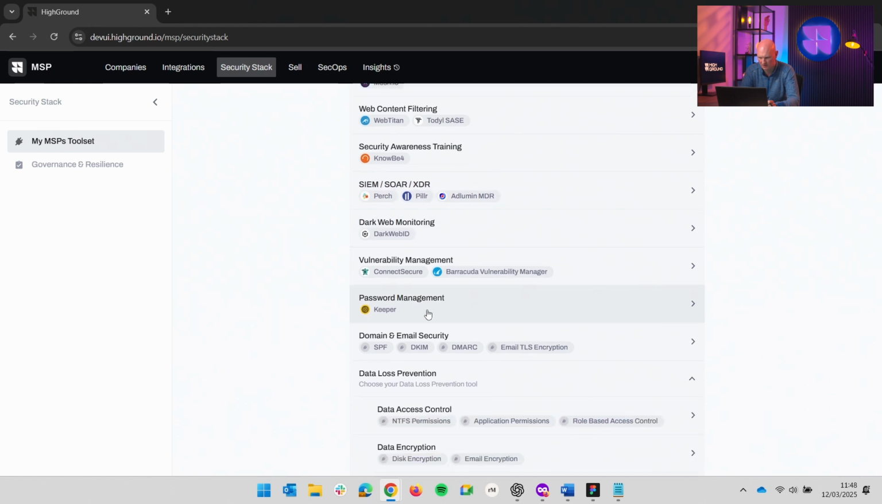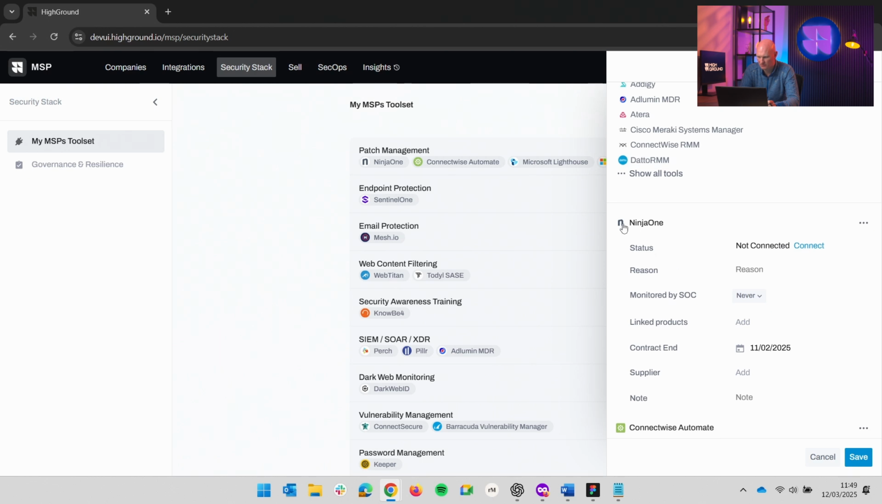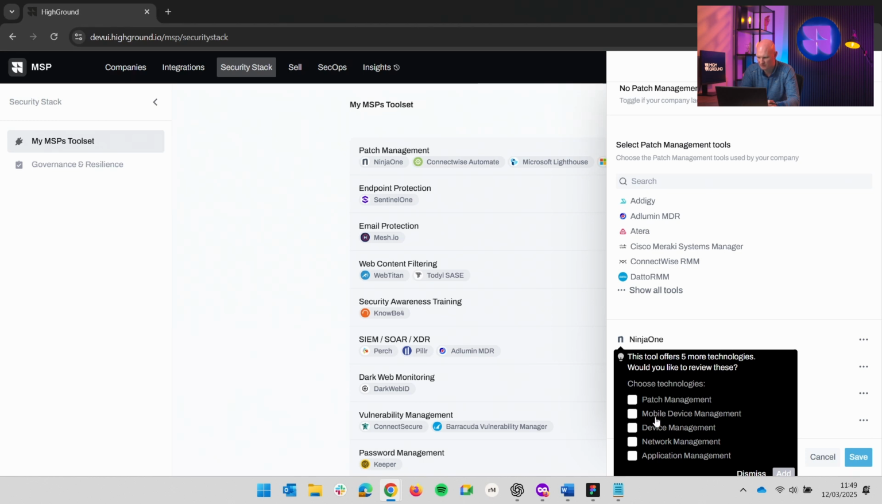For example, Ninja. And if we hover over Ninja here, it's going to suggest that this tool has 5 more technologies beyond patch management. So if we click review, it's going to show us that it also provides MDM, device management, network management, and application management.